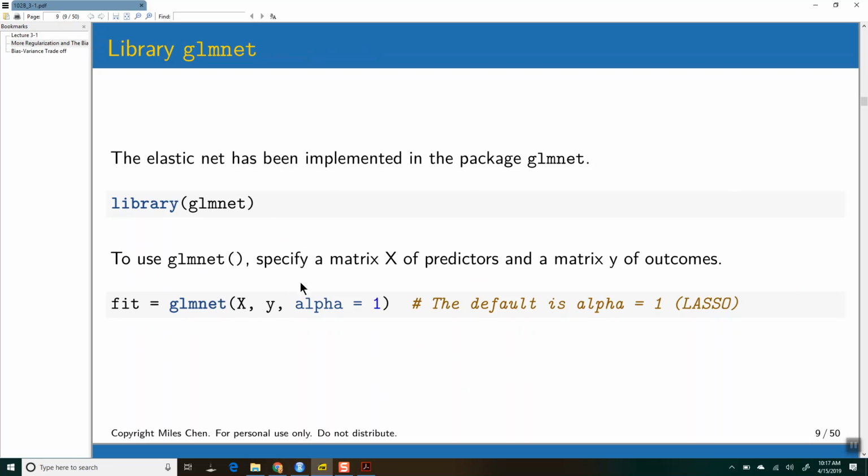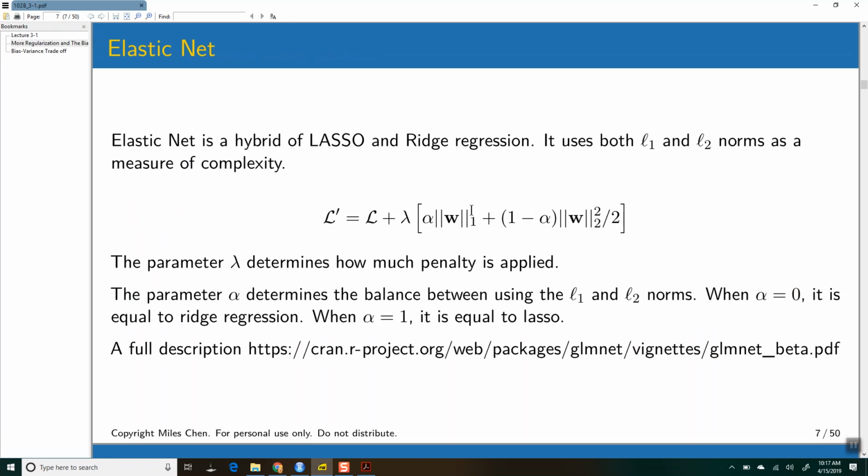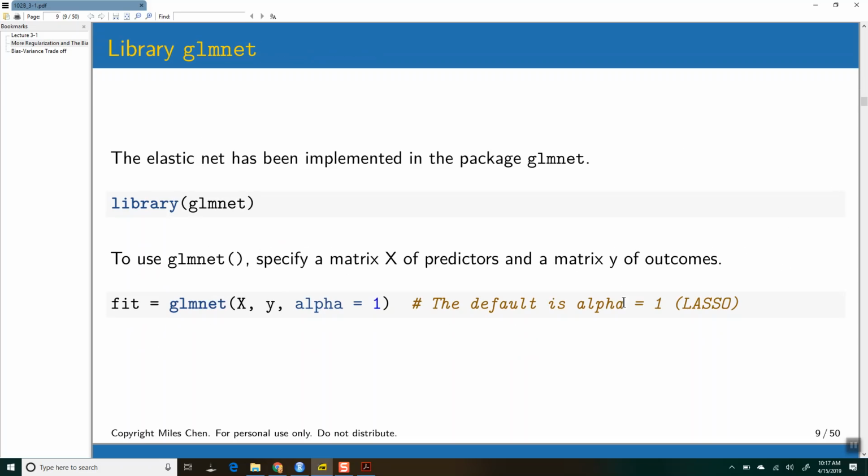So anyway, to use GLM Net, we're going to specify a matrix X of predictors and a matrix Y of outcomes, all right? The way you normally run it is you call GLM Net on X and Y, and you specify your alpha. By default, GLM Net uses lasso with an alpha equal to 1, okay? So if you look back to here, alpha equal to 1 is going to be lasso. Alpha equal to 0 is going to be ridge, okay?